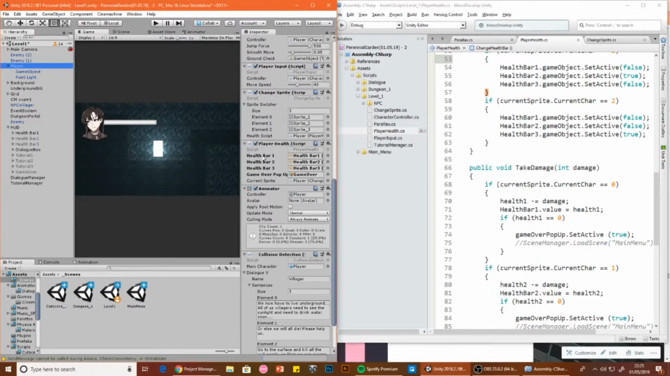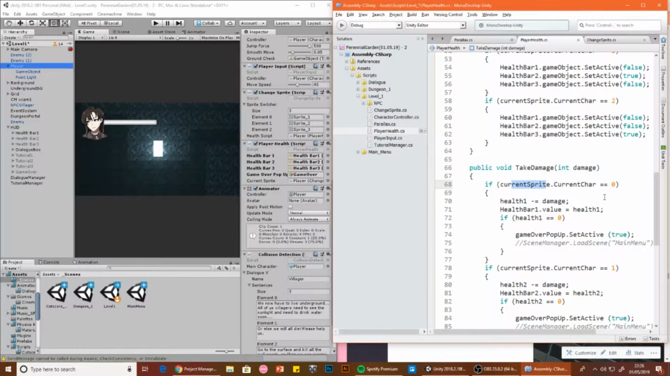From before, you see this health bar 1, 2, 3. I dragged the sliders for health bar 1, 2, 3 into here so it knows exactly which ones it is. Here, if current sprite is 0, so the first one, health 1 minus equals damage. Health bar 1 value equals health 1. If health is 0, game over pop up, so active true.